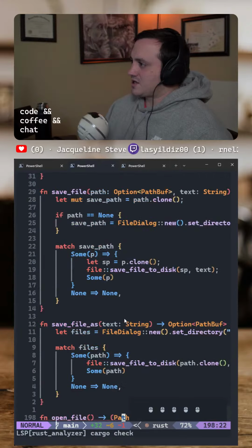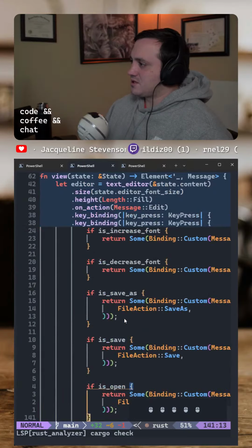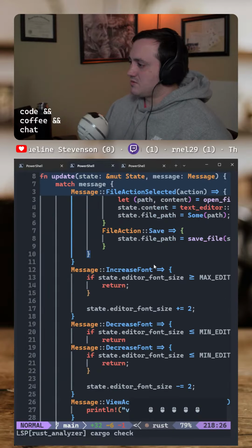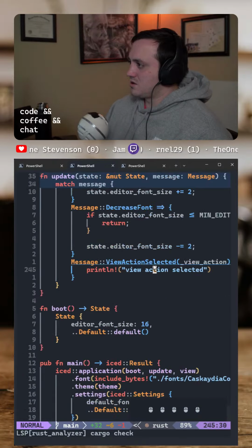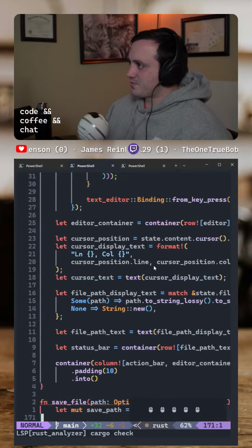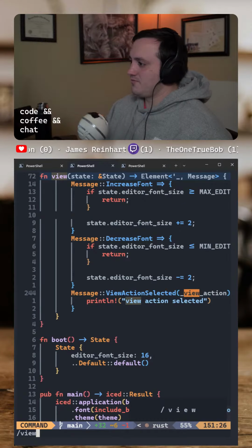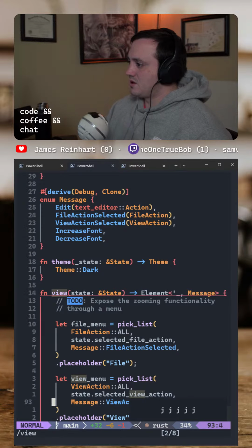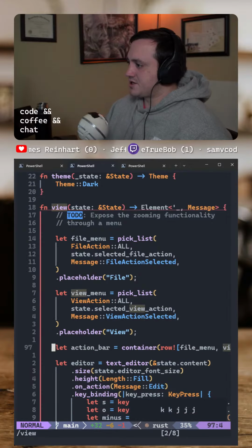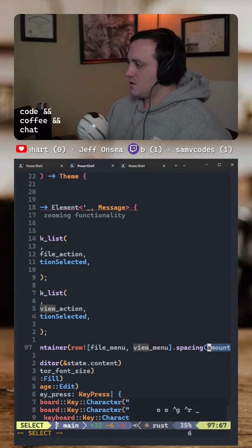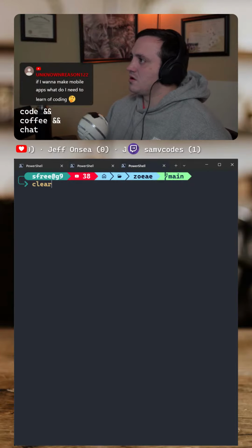All right, now we need to actually use that view action thing. Oh, also, let's put some spacing on our, excuse me, view. So here's our action bar. Let's do 5. What's that look like?